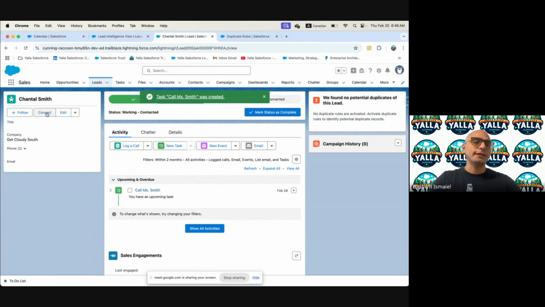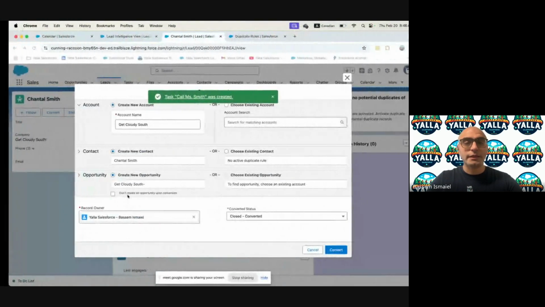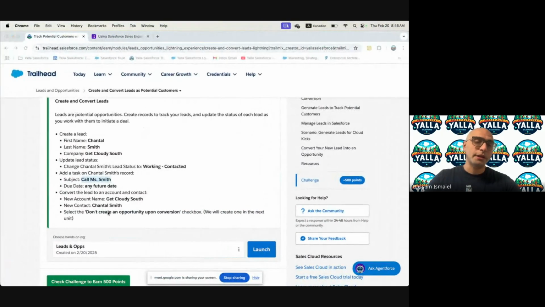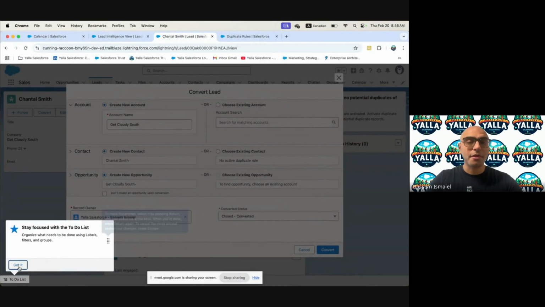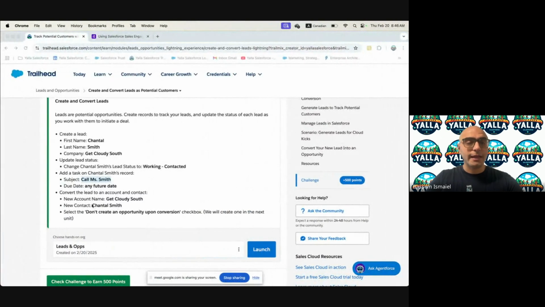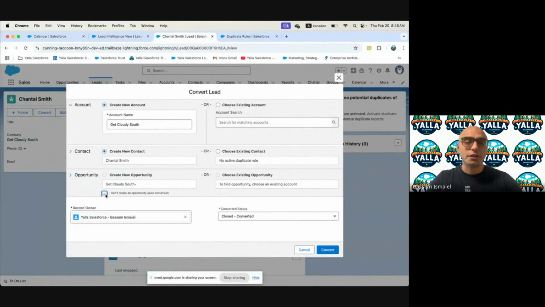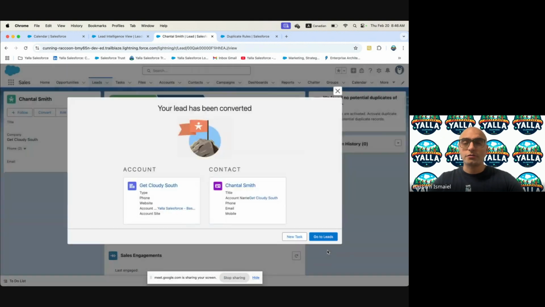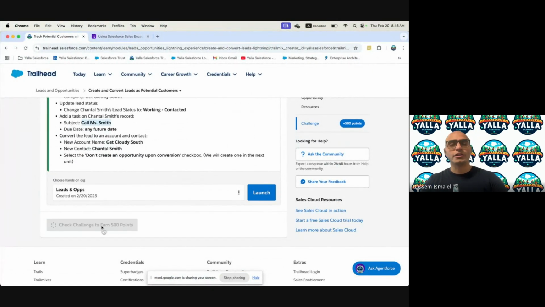And once I've done that, I need to convert it. When I convert it, it's going to be Get Cloudy's house. It got that from the company name. And the new contact is going to be Chantel Smith. Perfect. And select that do not create an opportunity. We don't need an opportunity in here. And hit convert. Now I have an account and contact, and now I can check the challenge.